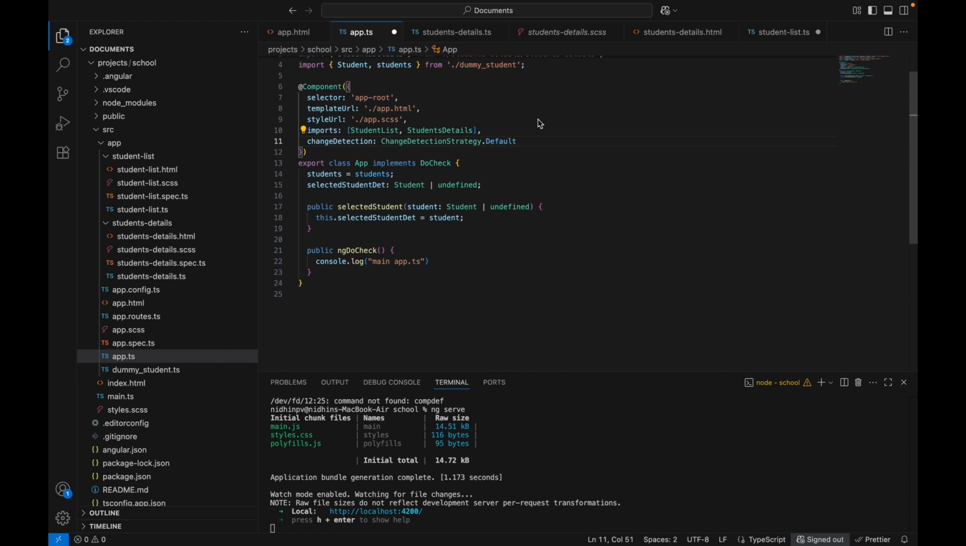To increase the performance, the Angular team introduced one more strategy called OnPush. In OnPush, Angular runs change detection only if an input value changes by reference, or an event is triggered inside the component, or we manually call markForCheck or detectChanges. These things we will discuss later, but try to understand what the differences are.